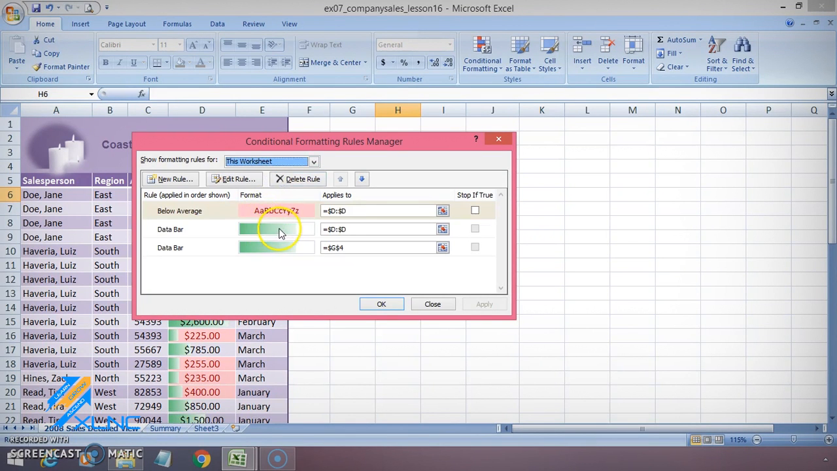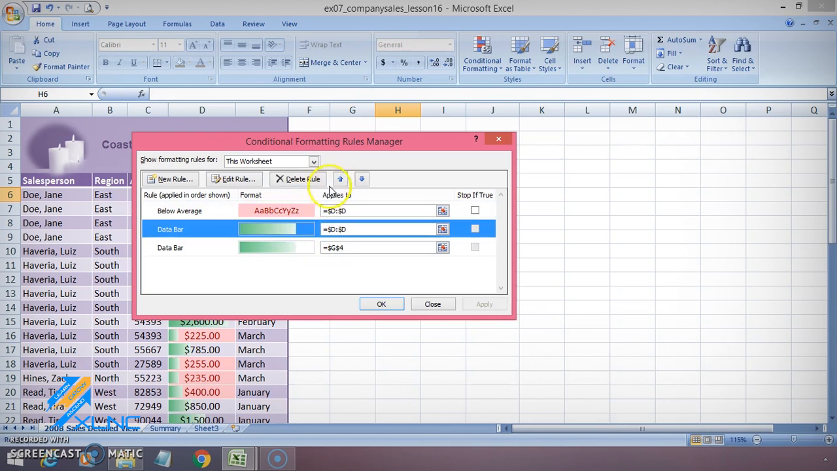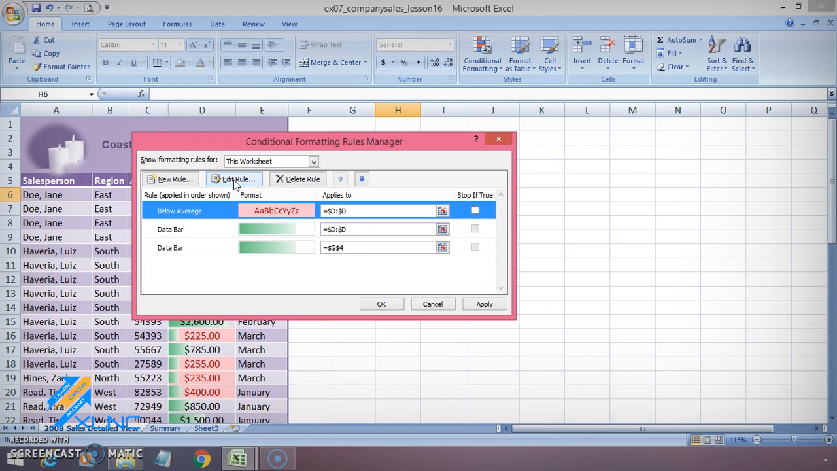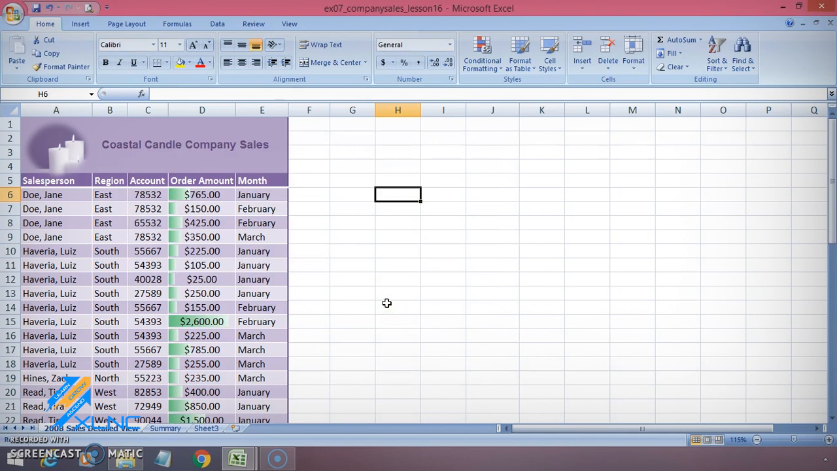You can select a rule and move it up or down, which will make Excel perform the formatting rule in a different order. You can also edit a rule or even delete a rule. We'll just click OK. And now you can see that formatting for below average cells have been deleted.